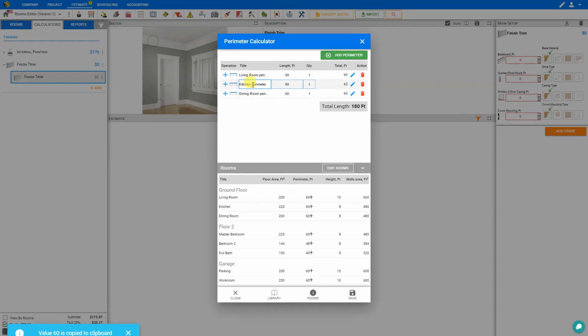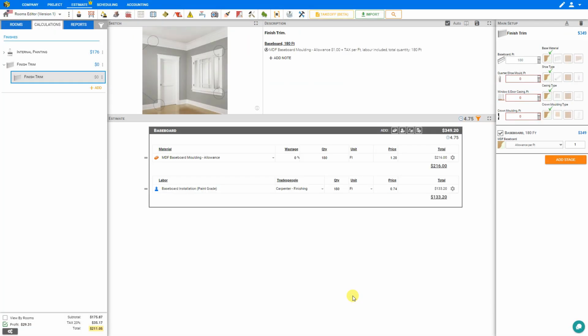And the perimeter of each of these rooms is added to our area calculator for a total of 180 linear feet. And we could save that amount. And that's added to our finished trim stage. And this is the way the Rooms tab has always worked, which is fine if all the rooms are basic rectangular shapes. However, with Price of Job's new upgrade, we've added a new Rooms Editor tool to help you calculate measurements of these rooms even with very complex shapes.